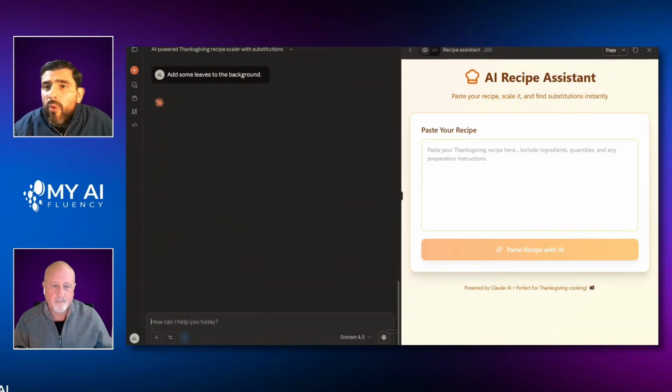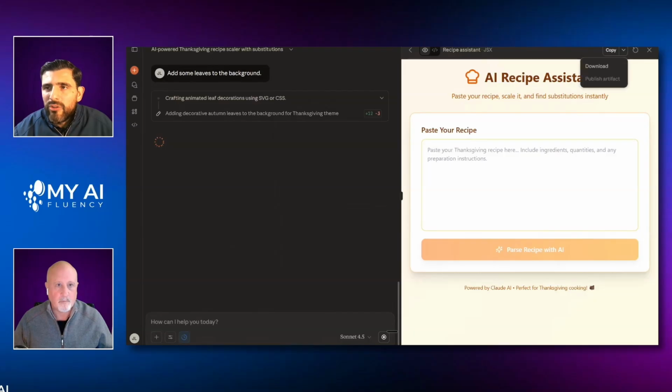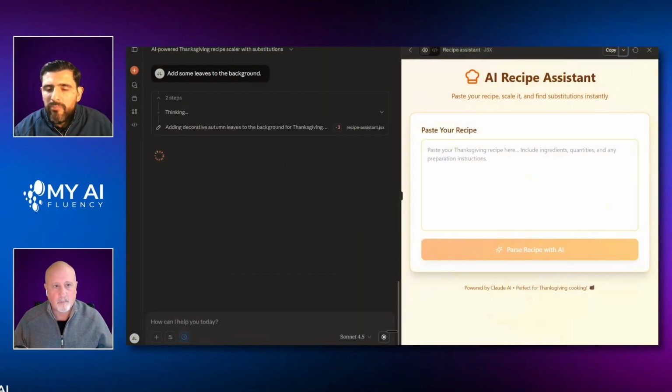And what I can do if I wanted to save this, I could publish it. So it's working, it's rewriting it right now to make a new version with a cooler background. But if I click on the little drop down here and I choose publish artifact, it will essentially put this on the web and I can share it with anybody.